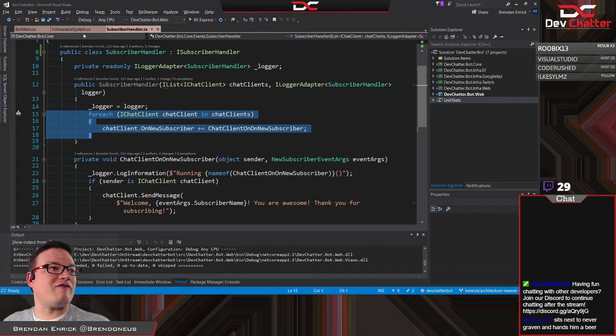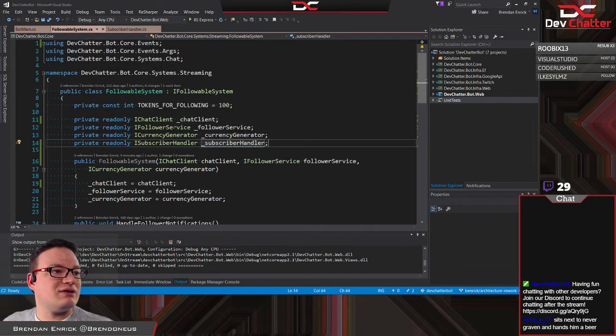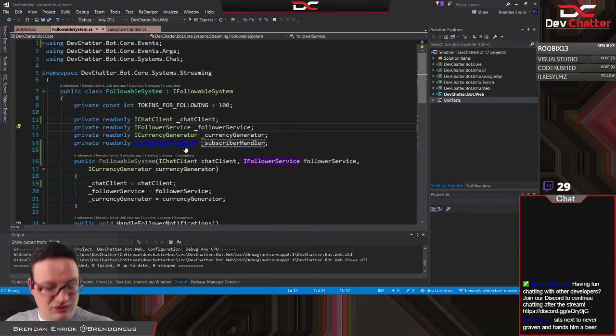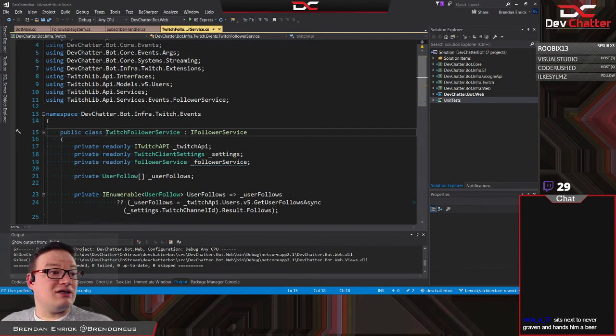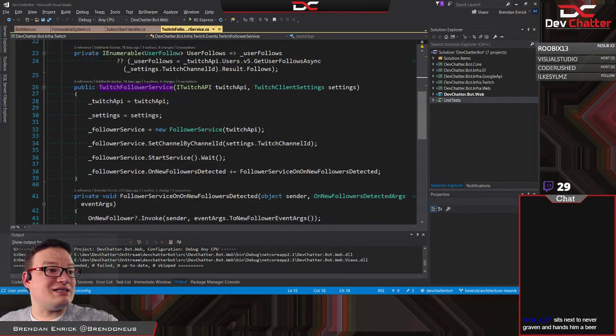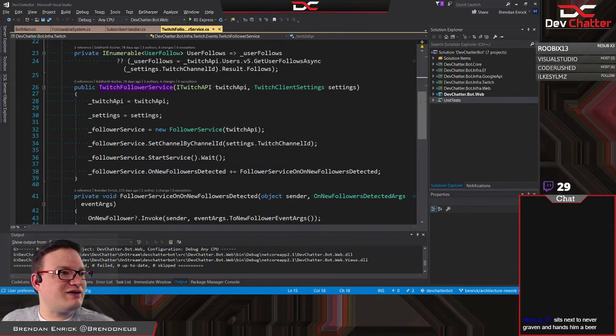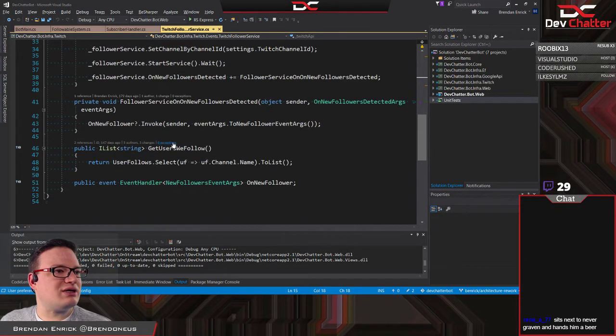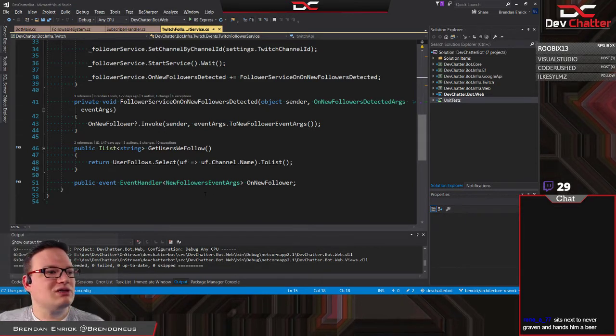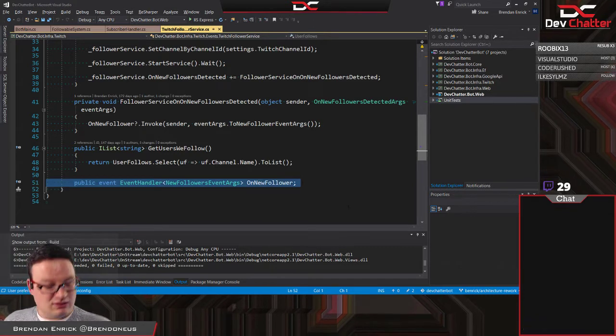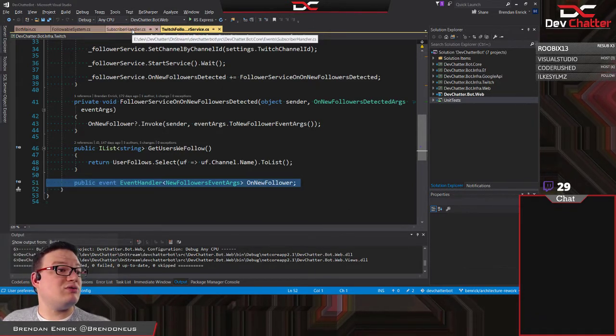If you look at how our follower one works, you will notice a difference. In the follower service, what it does is it just wires everything up here and sets up the event actually when it's created as well. Okay. Get users, we follow event handler on new followers. So it wires that one up. Okay. So let's put one of these.